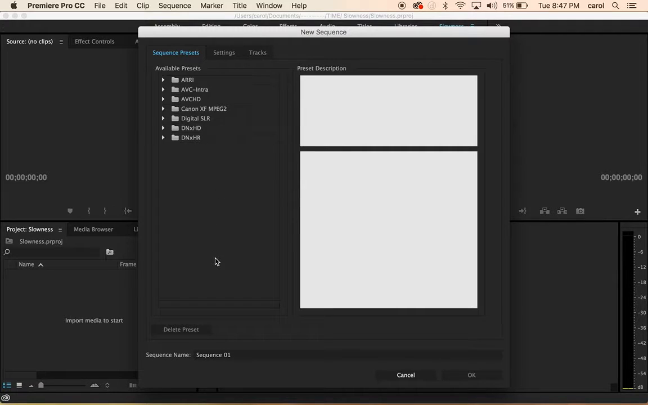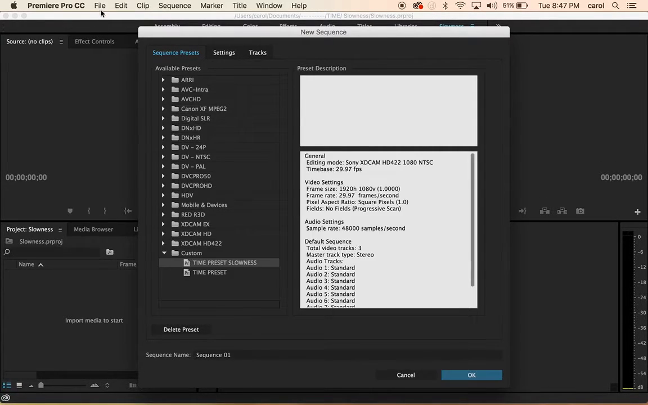It'll take a couple minutes to load, but the next time you go to File, New Sequence, you will then see these sequence presets and you'll see your custom one here available. You can always check what the settings are over here.